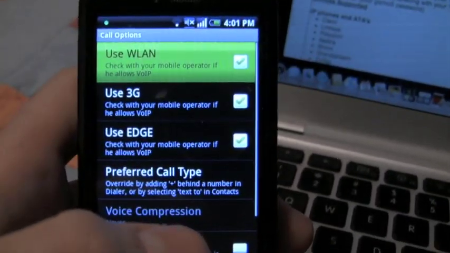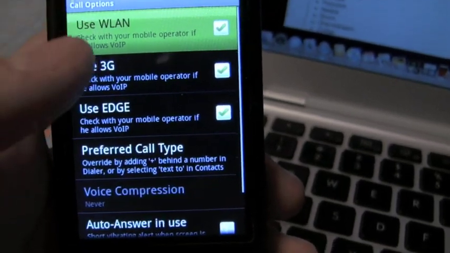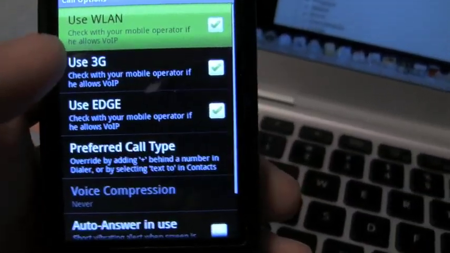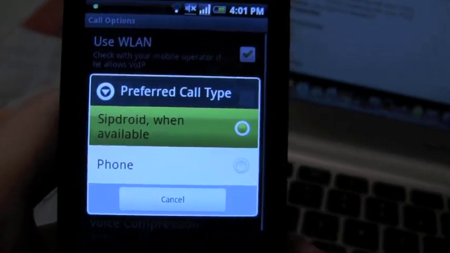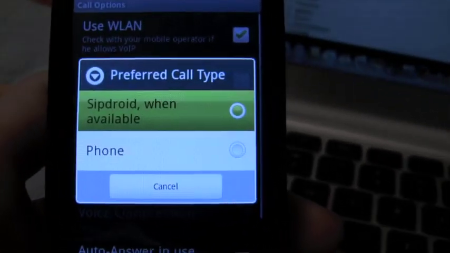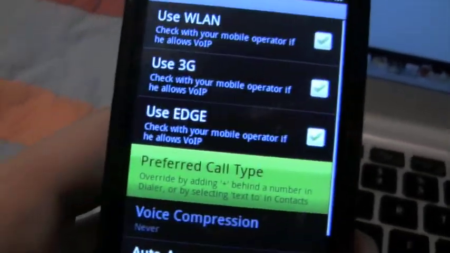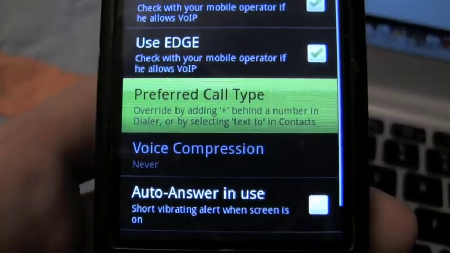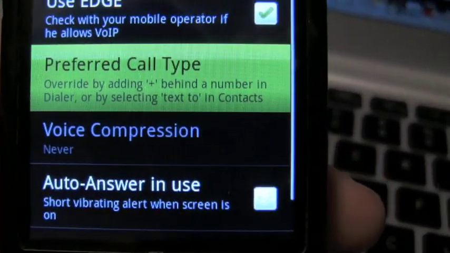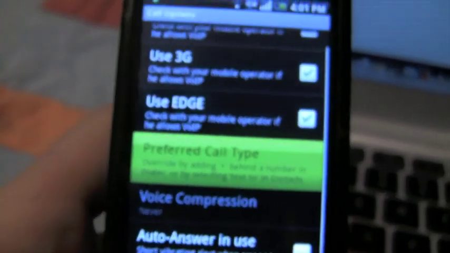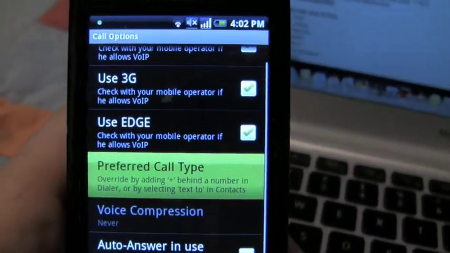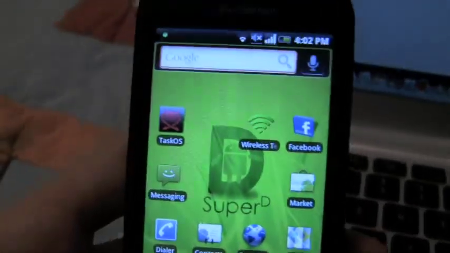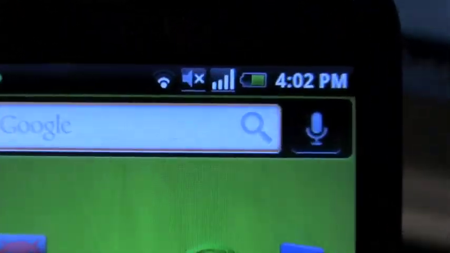If you want to call over Wi-Fi, you have to click on use WLAN. The same goes for use 3G and use Edge. You can also override the call, which means you don't want to use your SIP Droid phone all the time. When you don't want to do that, you hit the plus button behind the number after you dial the number. That's if you don't want to use SIP Droid. Quite frankly, 1,000 minutes is going to last you a long time. I recommend you use them over the Wi-Fi network. My sister said there's good call quality even over 2 bars of Wi-Fi, which is really good.